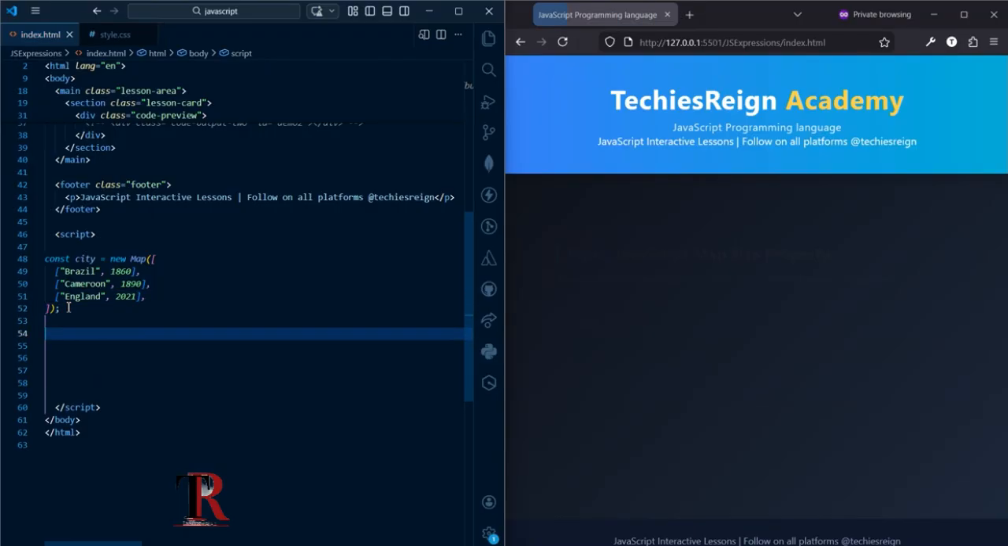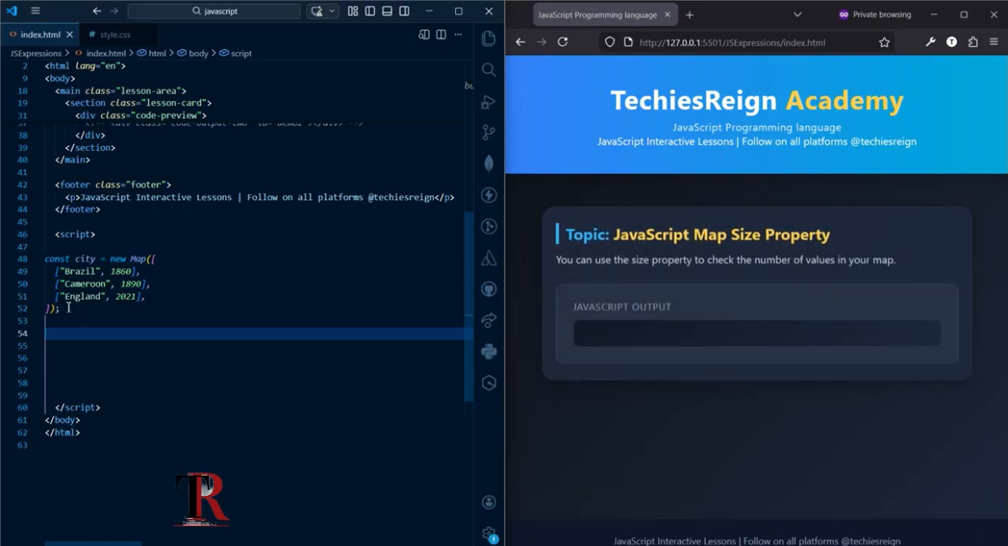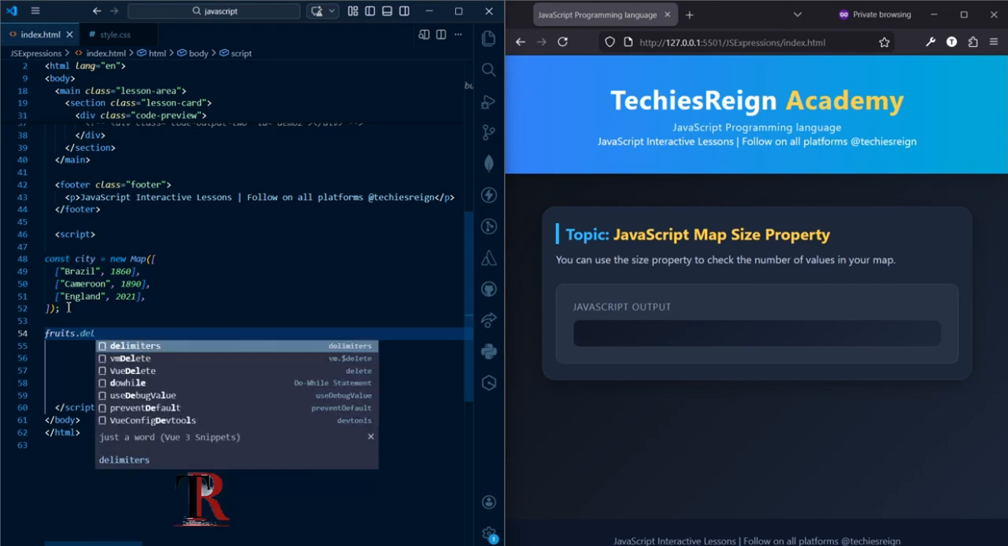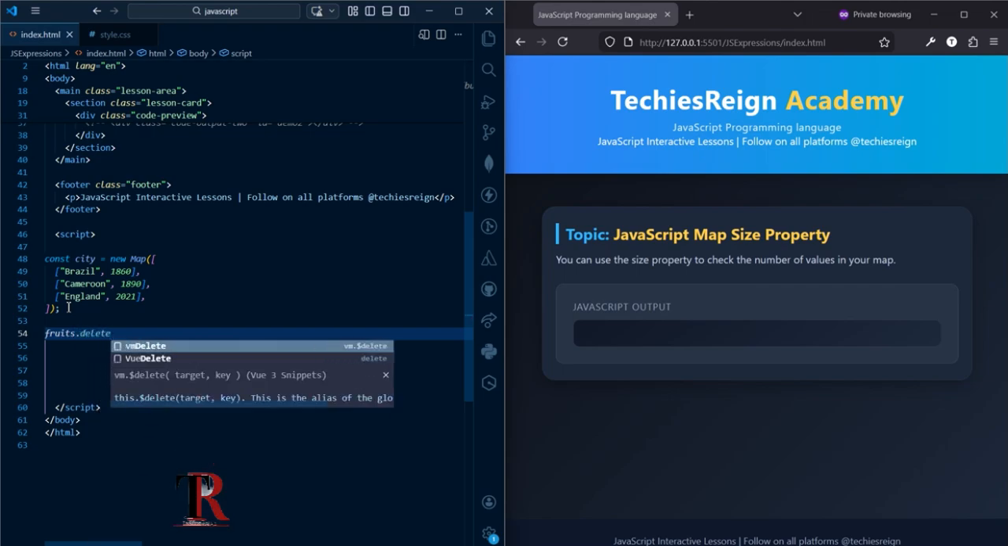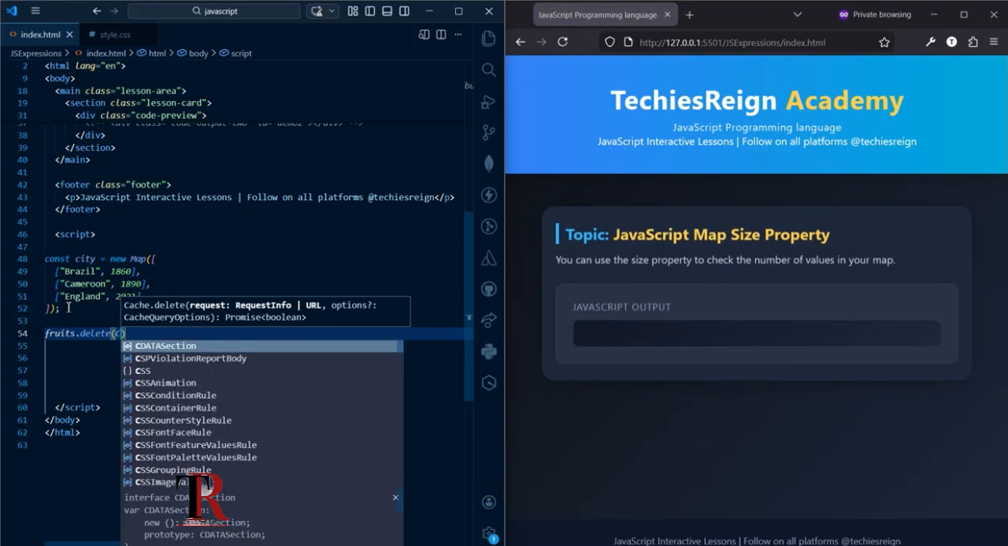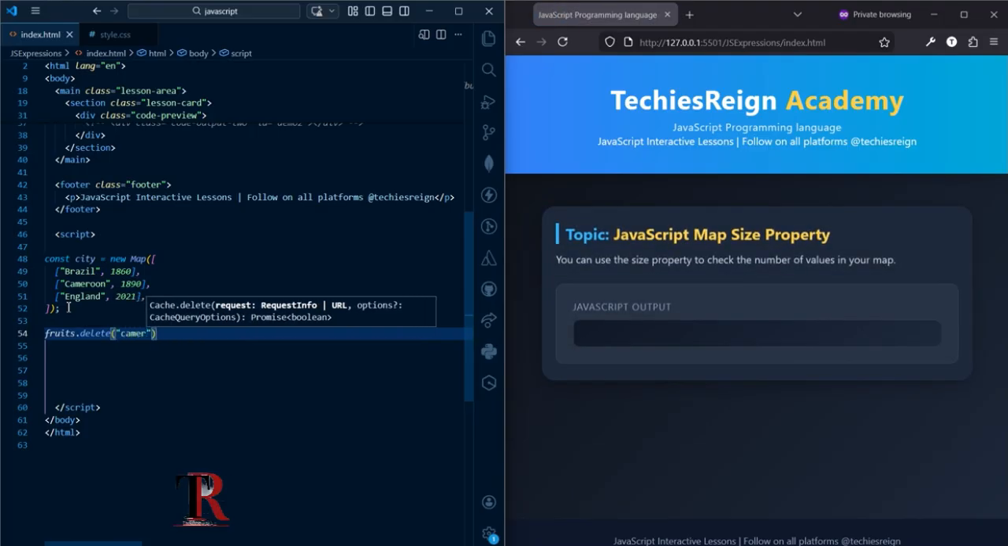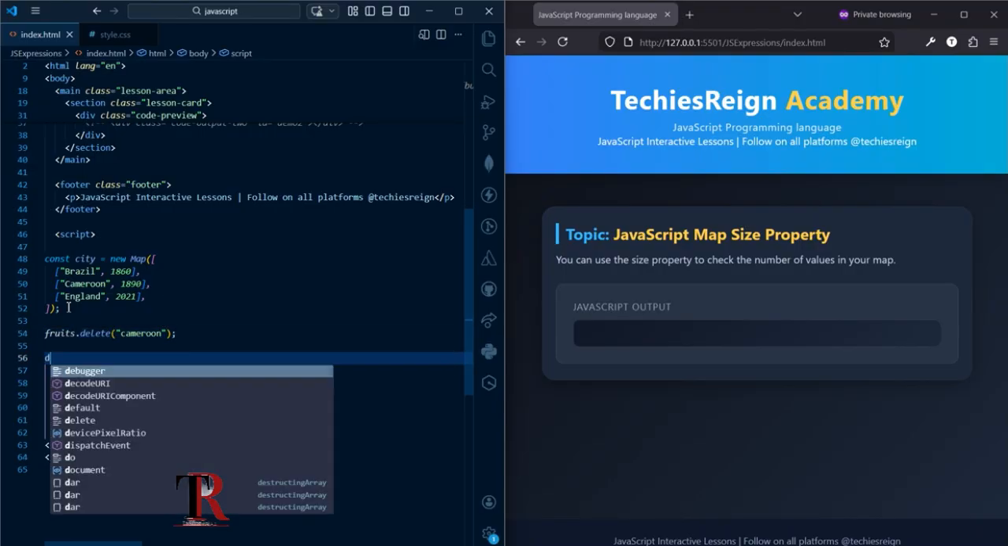So now that I have my map objects, if I want to delete out of this, how do I do it? That is where the delete method comes in handy. So how to delete is just by passing what I have inside the delete method. So what do I want to delete? I want to delete Cameroon. Now let me use small letters so that you see something that you should always take note of.